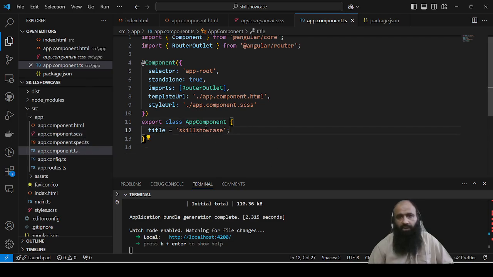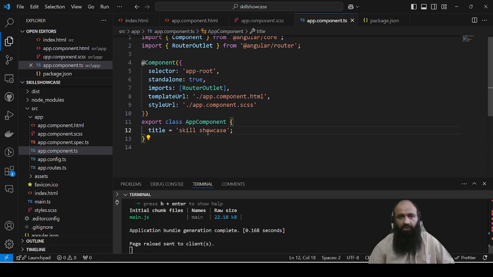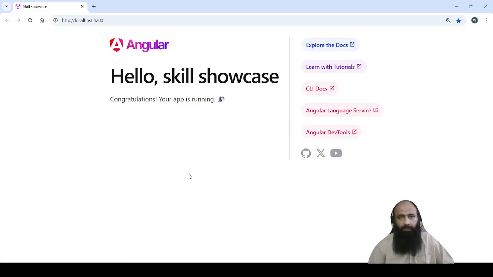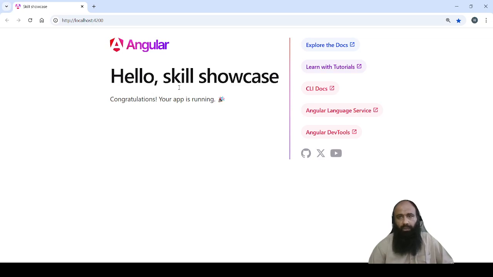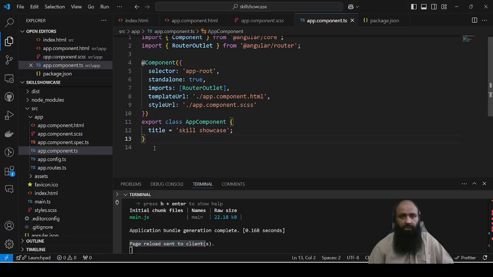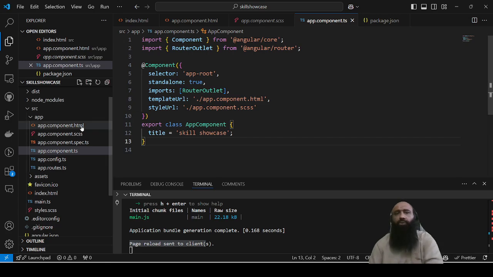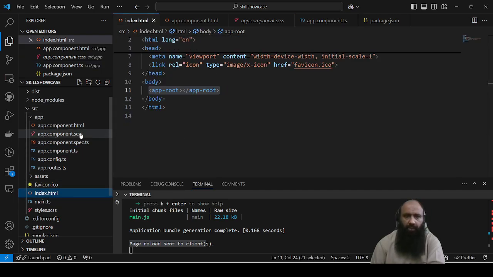So let's try to change something. In skill showcase, you can see over here there is no space. So let's just add a space over here. You can see the page is reloaded and sent to the client. So you can see the changes are immediate because we are using the watch. So as we are able to grasp, there is a main HTML file as well as an app component, and this is the way it's working.